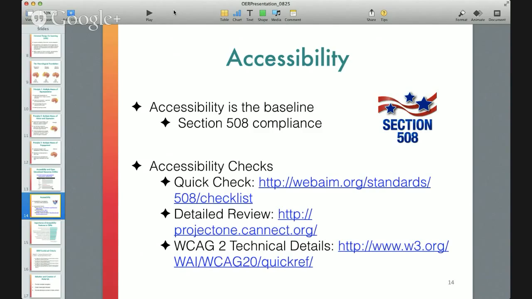not because we think it's the ultimate end-all and be-all of accessibility. There are some nice checklist resources out there. WebAIM in particular, webaim.org/standard/508/checklist, is a way to compare a resource you may be looking at or a resource you may be creating against the 508 expectations. And then the other resource I wanted to make you aware of is there's a marvelous resource created by Project One that is highly detailed about how to create an accessible online learning experience for the widest possible range of students.